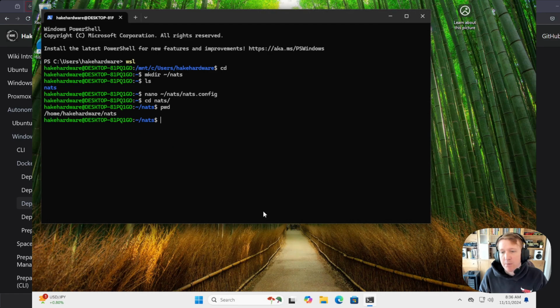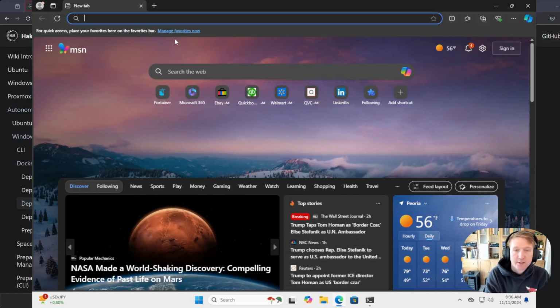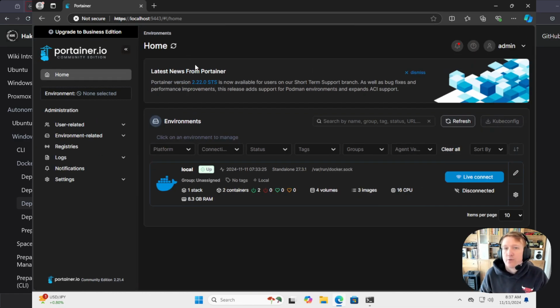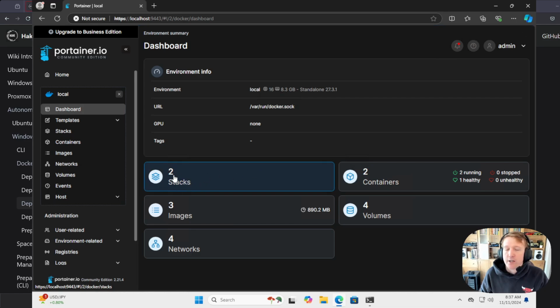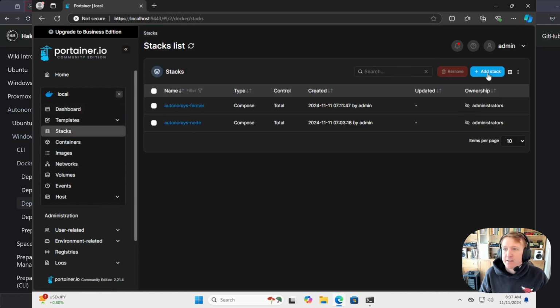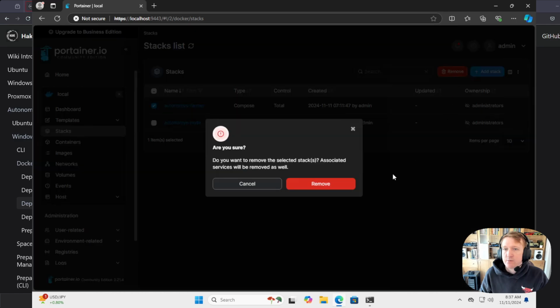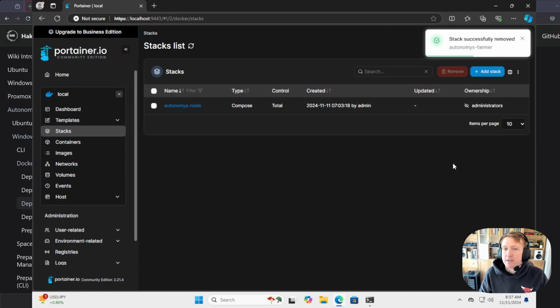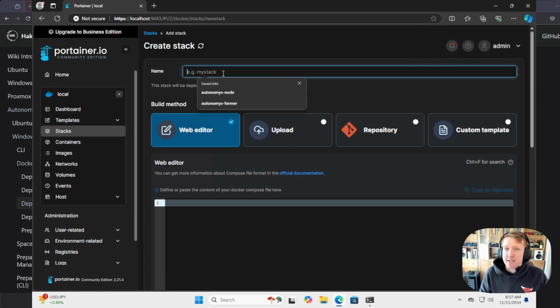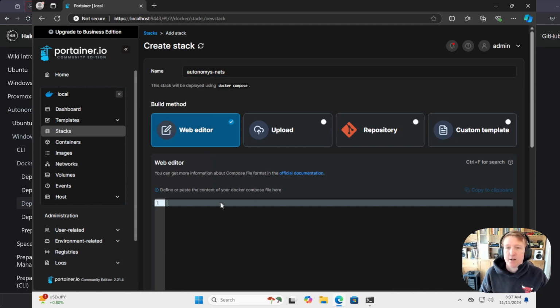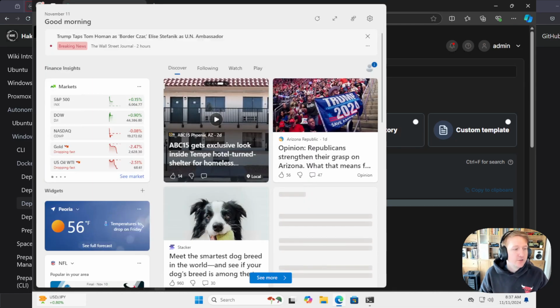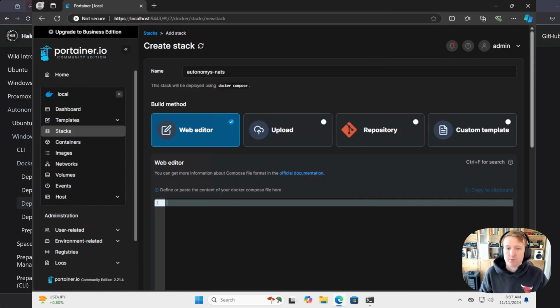So it's a good idea to just copy that, then open up your browser, go to localhost:9443 or wherever you have Portainer hosted, go into your local instance or whatever environment is where you want to have NATS deployed, go into stacks, and you can see, actually I can delete this. We don't need a farmer anymore because we are doing a cluster. We're going to do add stack, and then we're going to do autonomous NATS. And now we're going to need to go into, oops, sorry, sometimes when I go to the corner there, it wants to bring up that little screen.